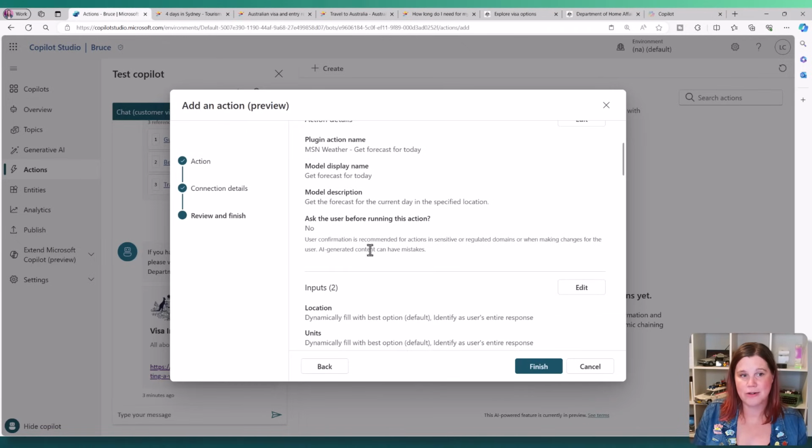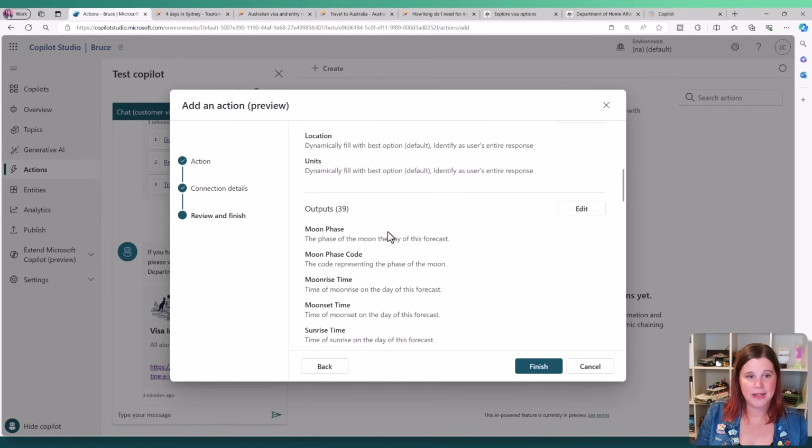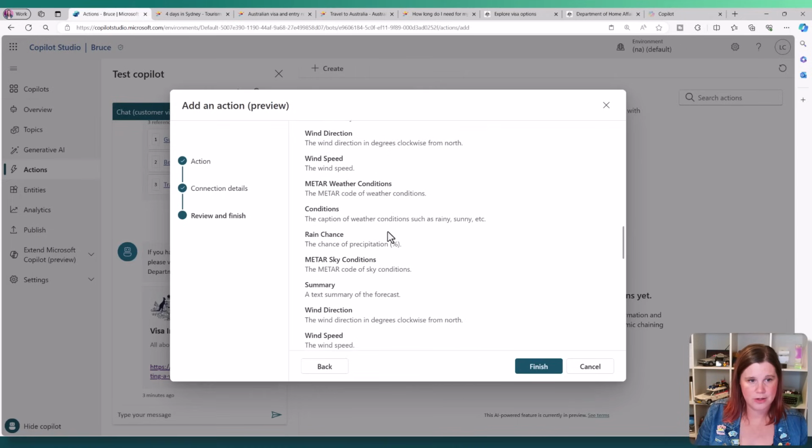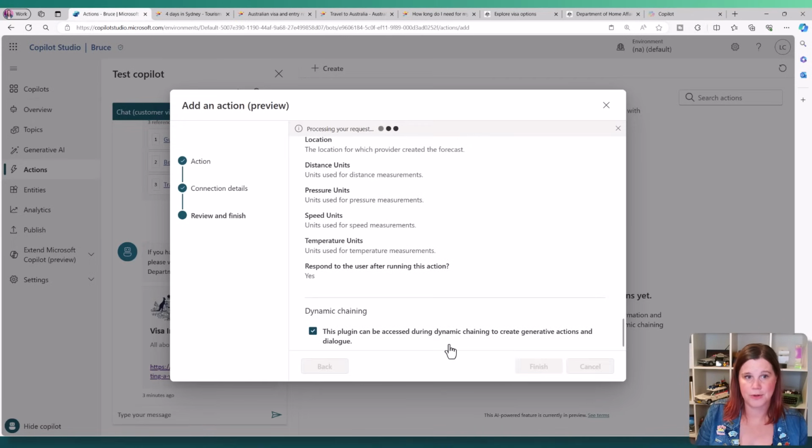And this is where it's important because this description, remember what dynamic chaining was doing before, is actually going to determine that orchestration of where the conversation goes. This has two inputs, the location, where do you want the weather for, and units, do you want imperial or metric units, and then it has a lot of outputs. Look at all of these different things. So let's just play with this as it is, and importantly, this plugin can be accessed during that dynamic chaining. All right, let's finish that.